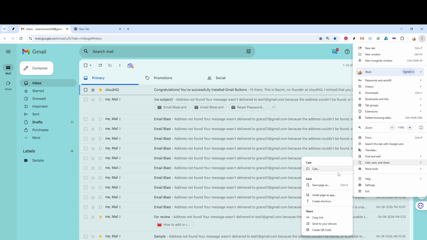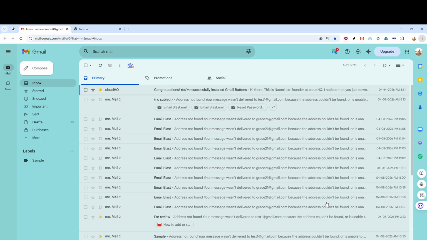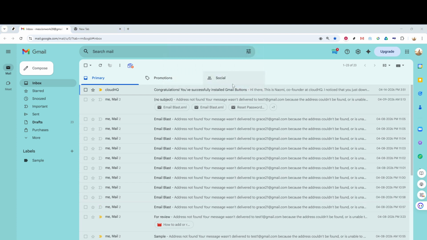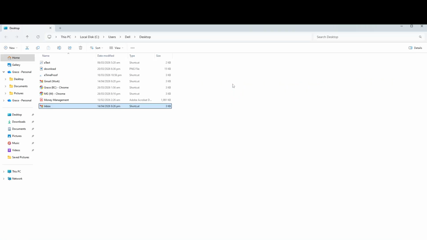If you're presented with the Create Shortcut dialog, be sure to check the box that says Open as Window. This is important. It makes Gmail open in its own clean window, without the usual browser tabs and address bar, so it behaves more like a dedicated desktop app and shows up as a separate icon on your taskbar. When you're ready, confirm by clicking Install or Create. Chrome will spin up a new Gmail window that looks and feels like a standalone app.